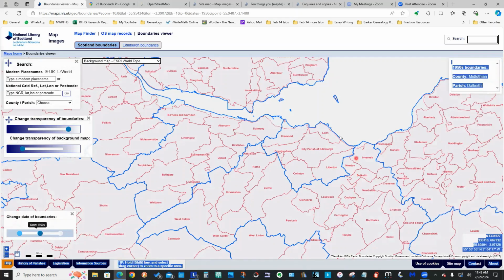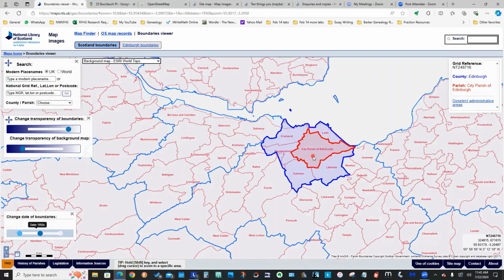And you notice now I've got the blue, but I've also got these little red areas. So if I click on City Parish of Edinburgh, that's highlighted in red. That's the parish. Then I've got the county boundary in blue. So if I select Leith, that's the parish. It's part of the county of Edinburgh.